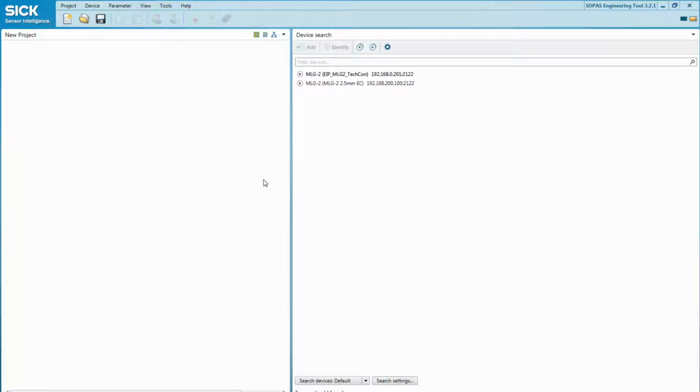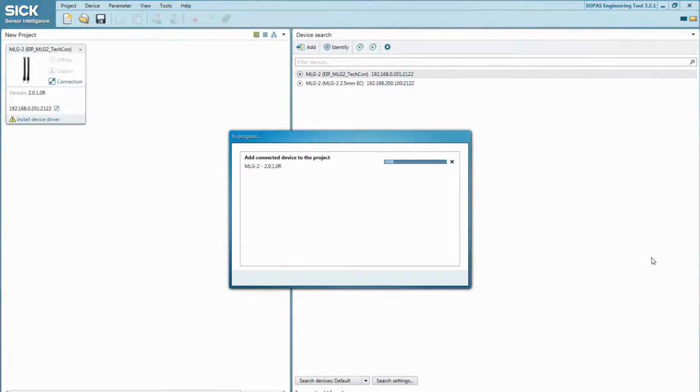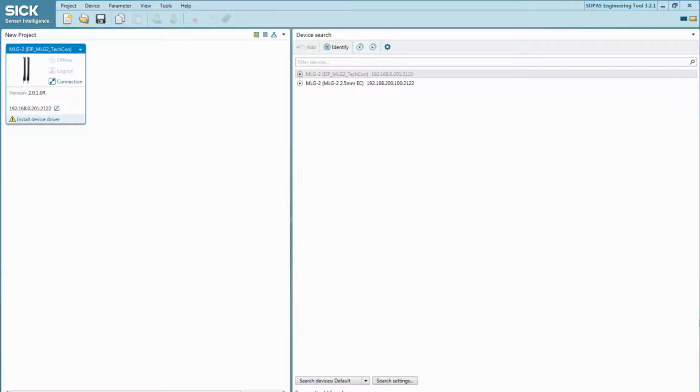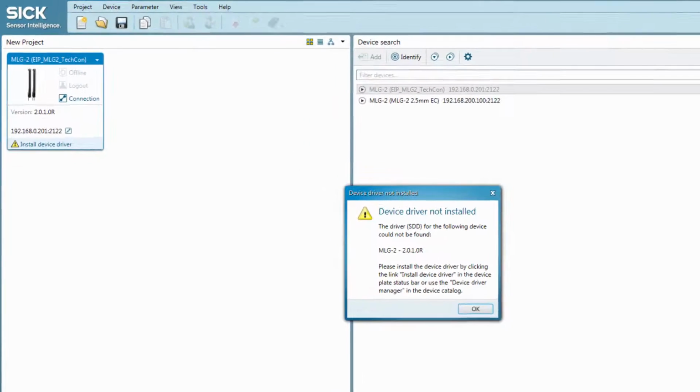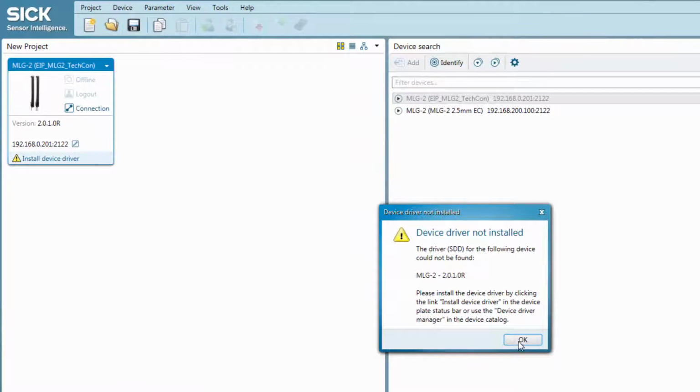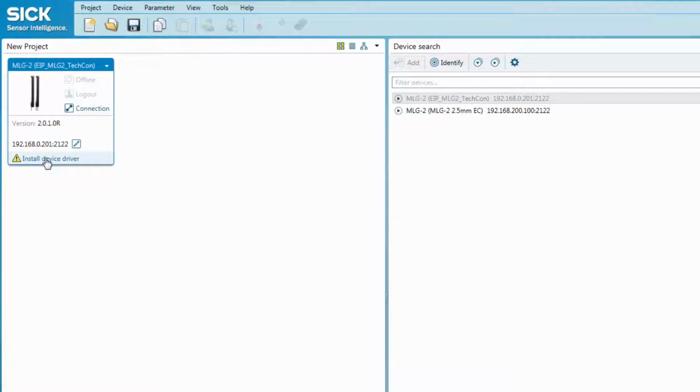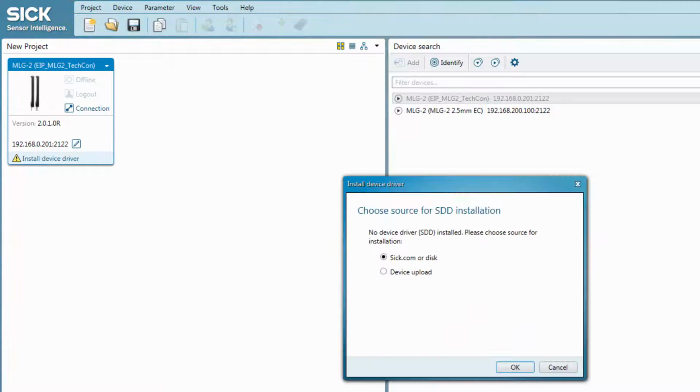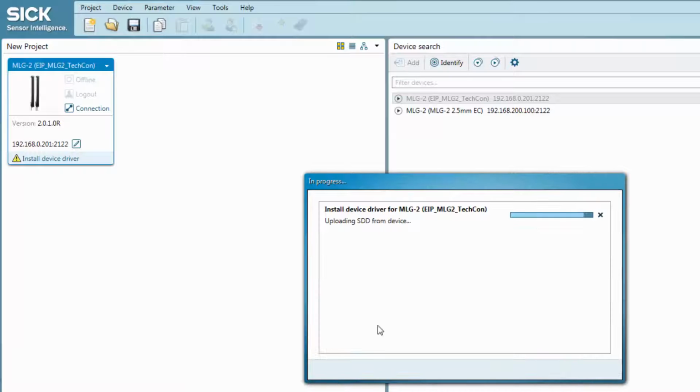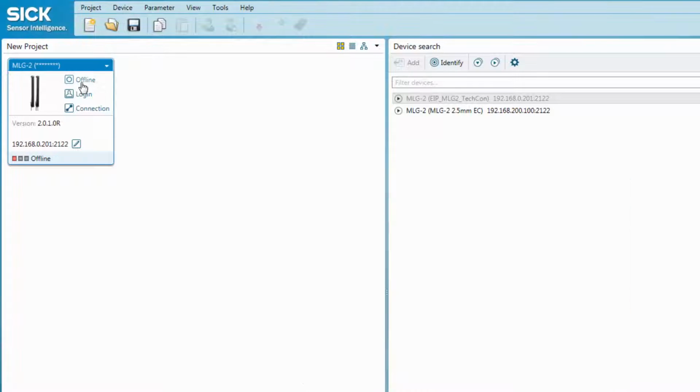Open the SOPAS software. Once the device is found, drag and drop it into the new project on the left side of the screen. If there is no driver for the device installed, a message will pop up. Click on OK and then on the warning Install Device Driver in the device panel. Select Device Upload as the source for the installation and click on OK. Once the installation is done, switch the device from offline to online by clicking on Offline in the device panel.